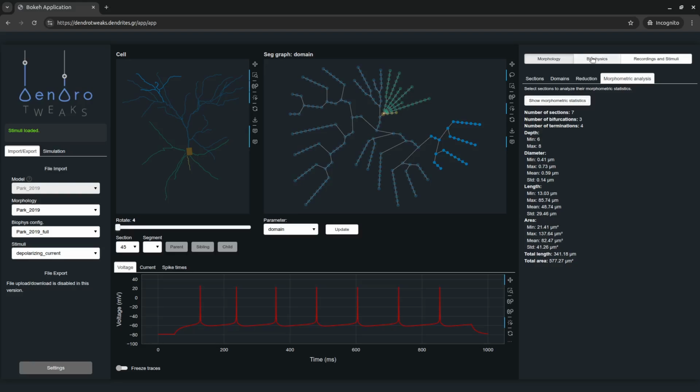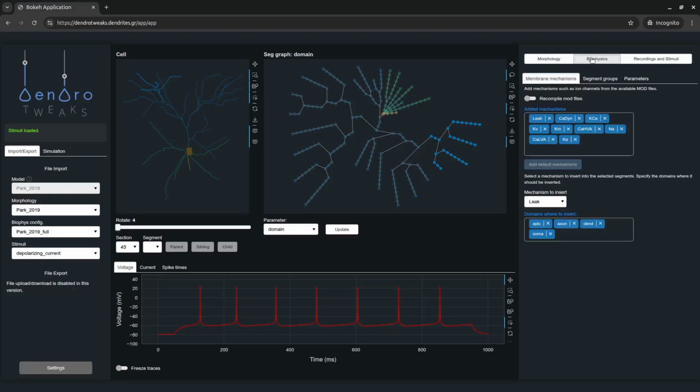In the Biophysics tab, we can find all the membrane mechanisms added to our model, such as various ion channels. Here, we can also modify channel distributions and other parameters, which we'll cover later in the course.